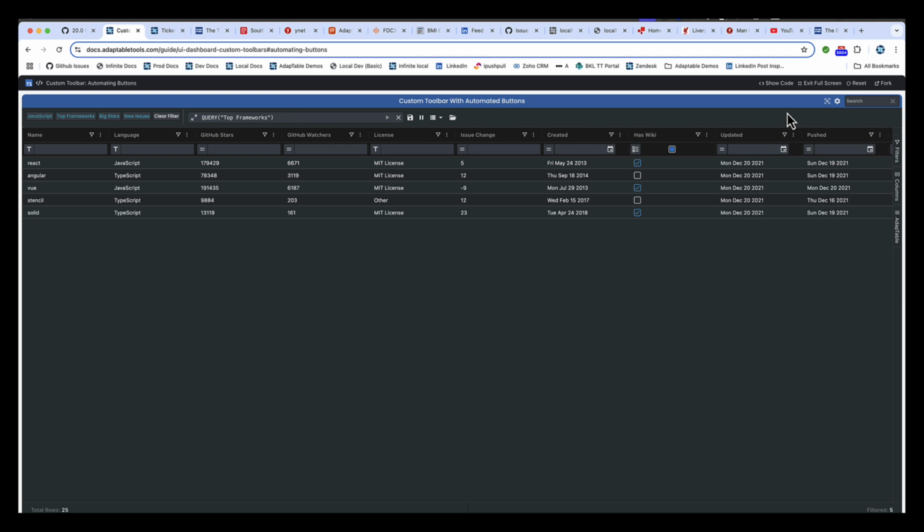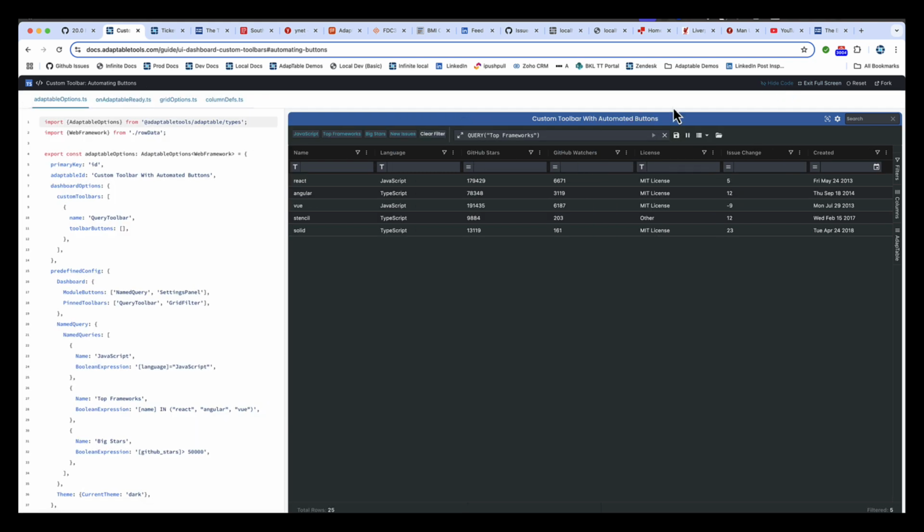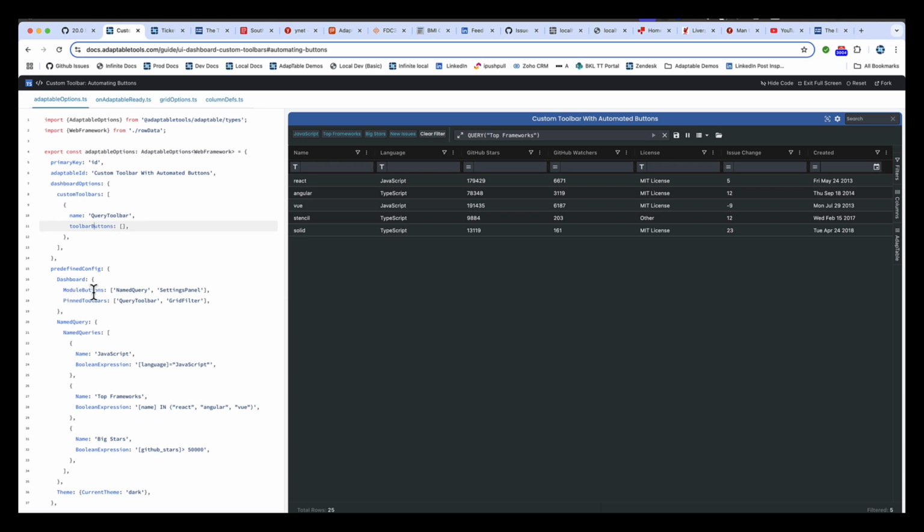So now let's look at the code to see how we did this. Let's go show code. The first thing to see is that in Dashboard Options, we provide a custom toolbar called Query Toolbar. And in fact, we don't provide any buttons at all. We just give it an empty array. But in the dashboard, we provide the two module buttons that we've seen so far, named query and settings. And we provide two pinned toolbars. We provide the query toolbar, that's this one. And as I said, we've also provided the grid filter just to allow us to see what's happening.